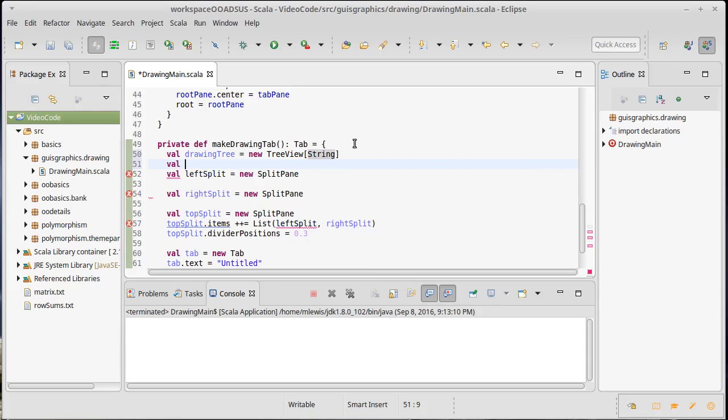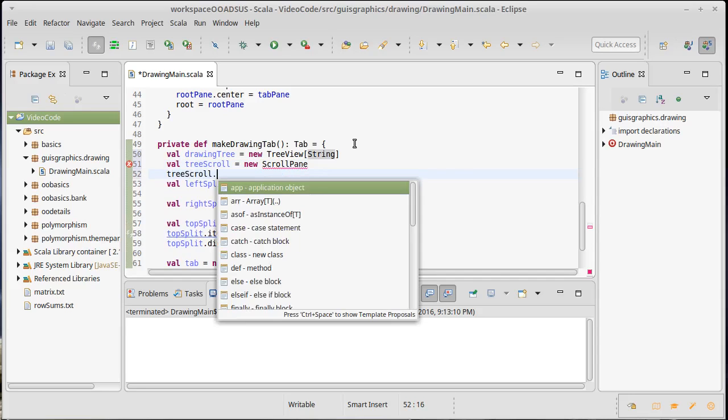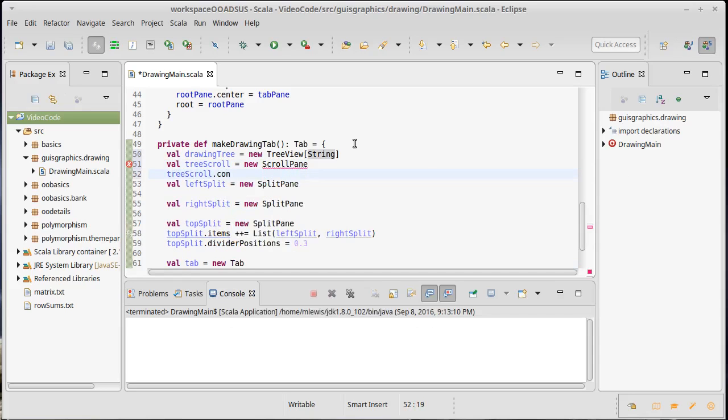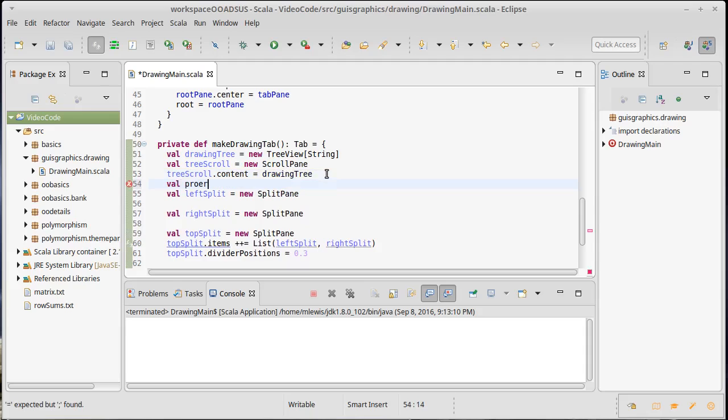And then, because it can get large, we're going to make something called a scroll pane to embed it inside of. Okay? And we need to set the content of the scroll pane. I guess I need to import my scroll pane to be the drawing tree. Okay, so we have a tree, we embed it inside of a scroll pane. What else goes there? Well, we have that properties pane, and we could, at least for now, just say the property pane is just going to be a scroll pane itself, because we really don't know what's going to go there.